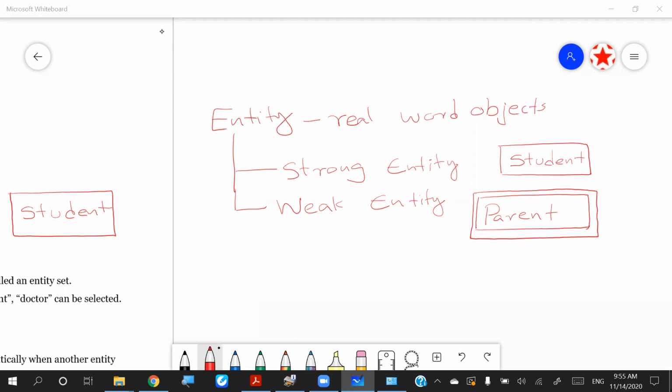Okay. So weak entity, now remember, a strong entity is given by a single line square, and a weak entity is going to be double lines.